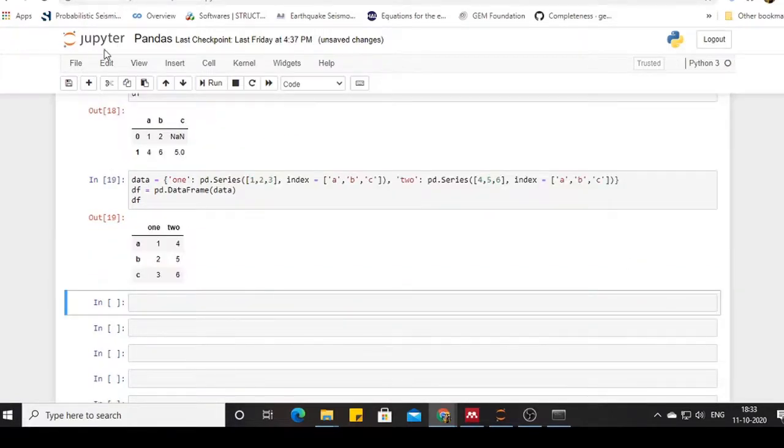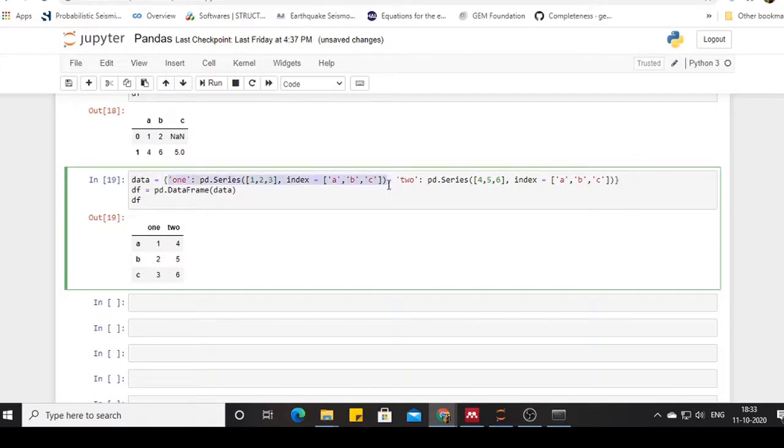Yes, it works great. As you can see here, we have created two panda series first. One is a separate panda series, and two is another separate panda series, and we have tried to merge them by keeping them as a dictionary. So whenever you use curly braces, it automatically takes it as a dictionary, and we already know how to convert a dictionary into a data frame.